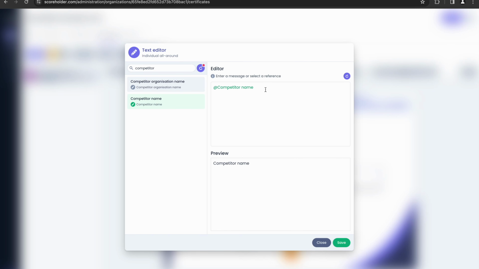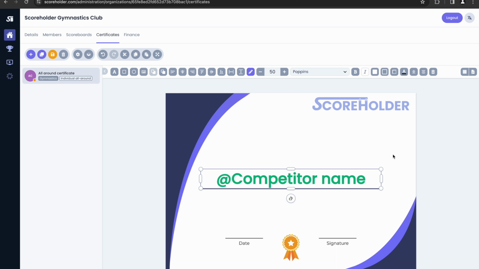Now for my certificate, I want to test it out with a real life competitor's name. So I'm going to use John Smith. By clicking on the little pencil button here, I can enter the name that I want to use, John Smith. So now you can see here the preview has been updated to include John Smith. So if I click save now, that's updated. So it's showing this reference as competitor name.